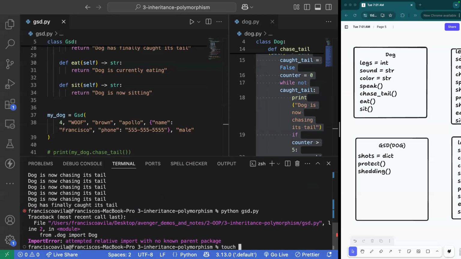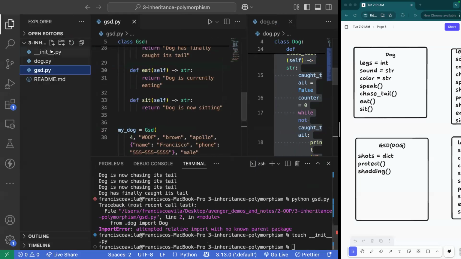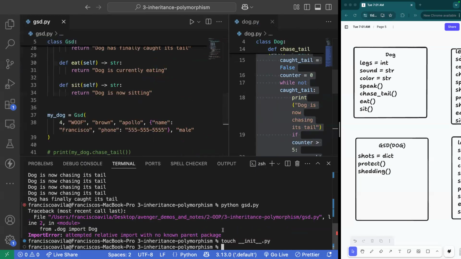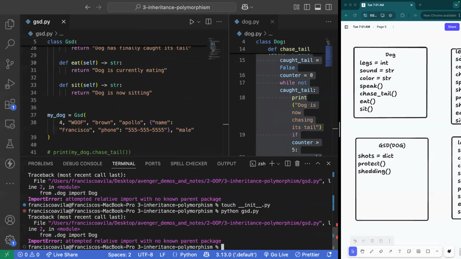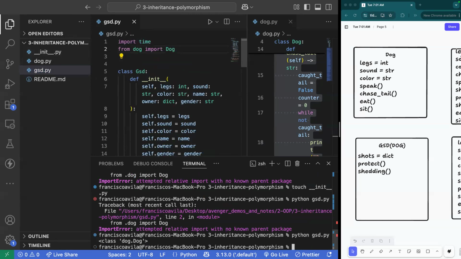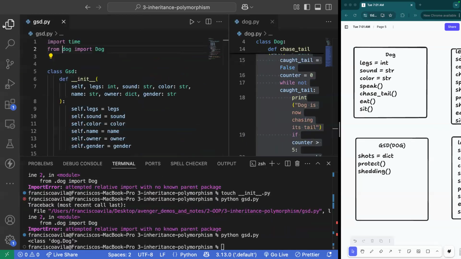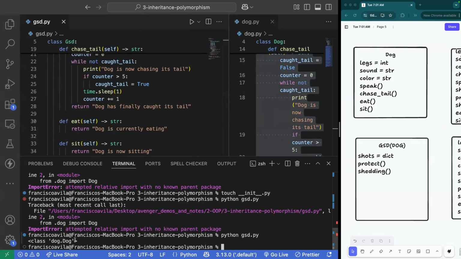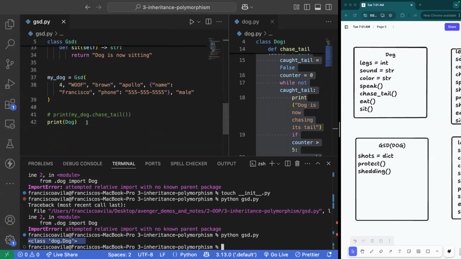Okay, let's go ahead and make our init file. Yep, there you go. So now we have init.py. And now let's run that again. From no parent package. Easy peasy. Let's change that up then. There you go. So now we were able to import our dog class, and we can see that import statement actually printing down below. It tells me inside of the dog file, there is a class named dog.